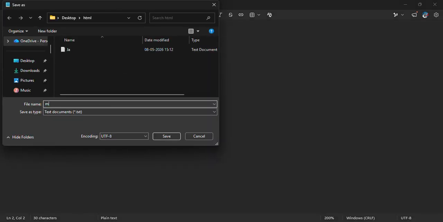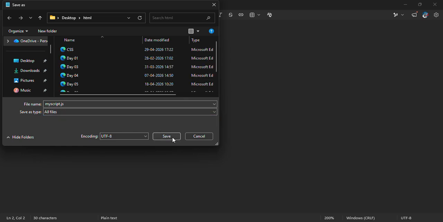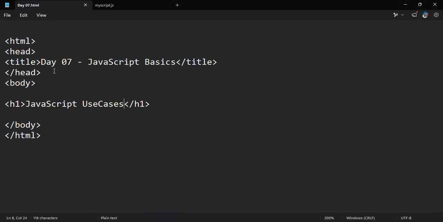I'm giving the file name myscript, extension is JS, and all files, and save this. Okay, so once it is done, after that I am calling that JavaScript file, because I need to check whatever piece of code we have written in JavaScript with the help of the web page.